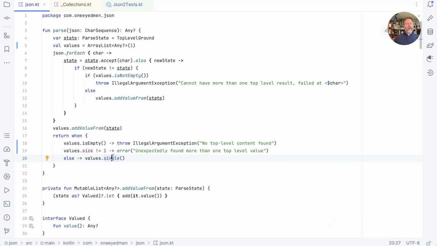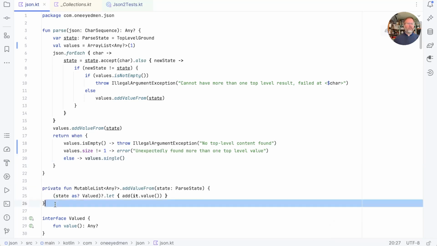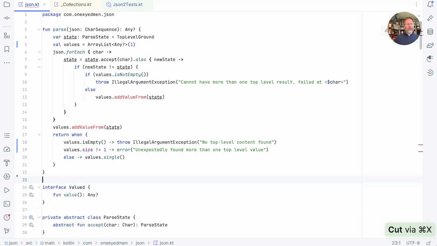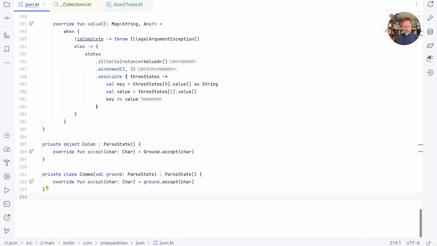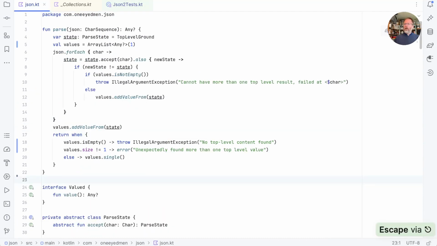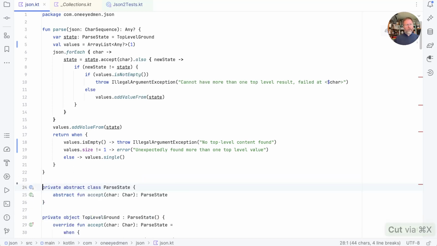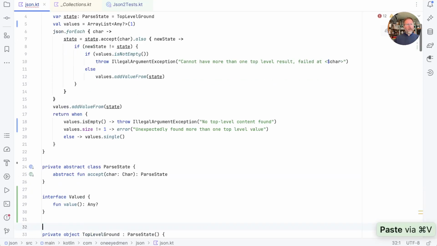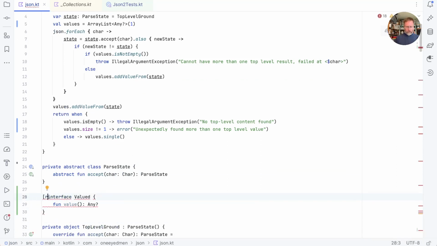Okay, moving down the file, this add value from, I think we'll probably take out of here and just move down to the bottom, paste in there, and then go back. Now the valued interface is probably less fundamental than the parse state, so I think I'm going to take that and just move it down there. Don't think there's such a thing as a private interface. Oh no, I'm wrong, that's a little bit tidier.